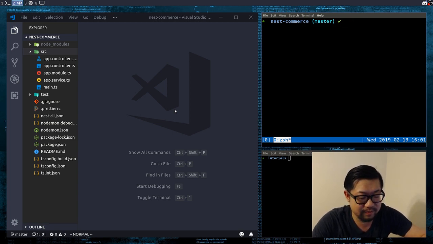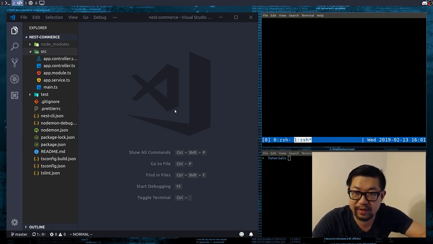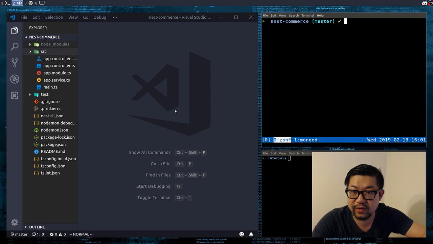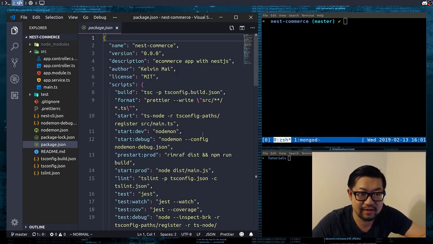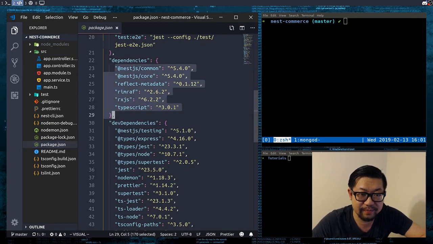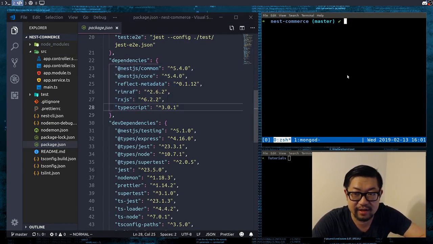First, we need to start the Mongo server, and there we go. I'm just gonna do it in this window. So, mongod. Go back to our original window. Oh, right. We have to actually add the dependencies. So far, we don't have anything under dependencies. So, we're gonna install some packages.